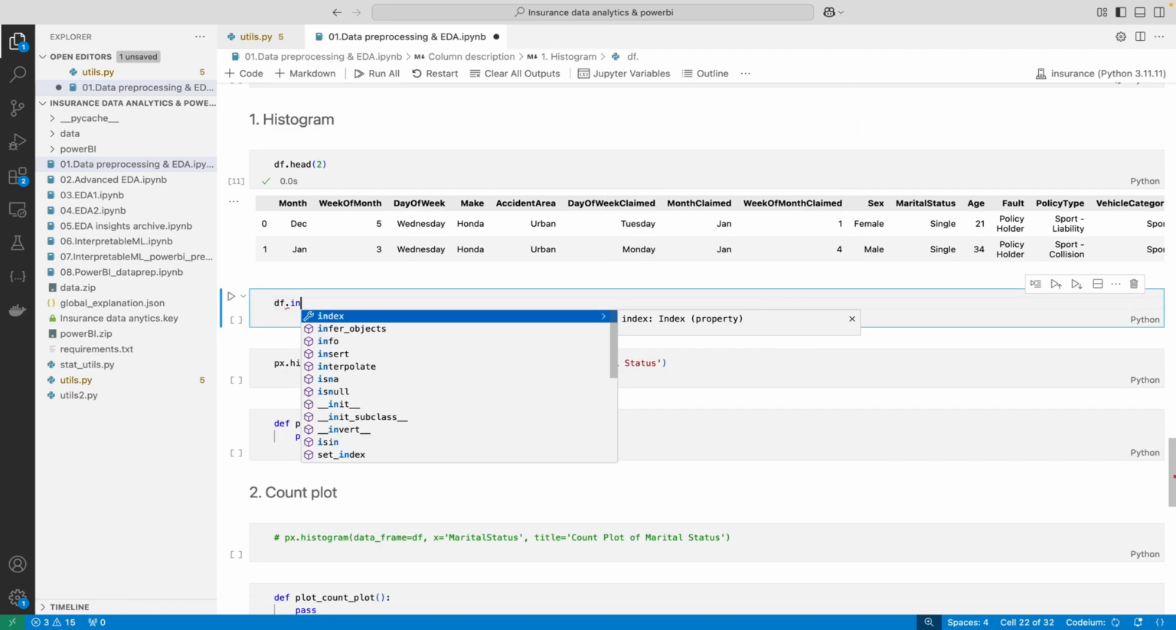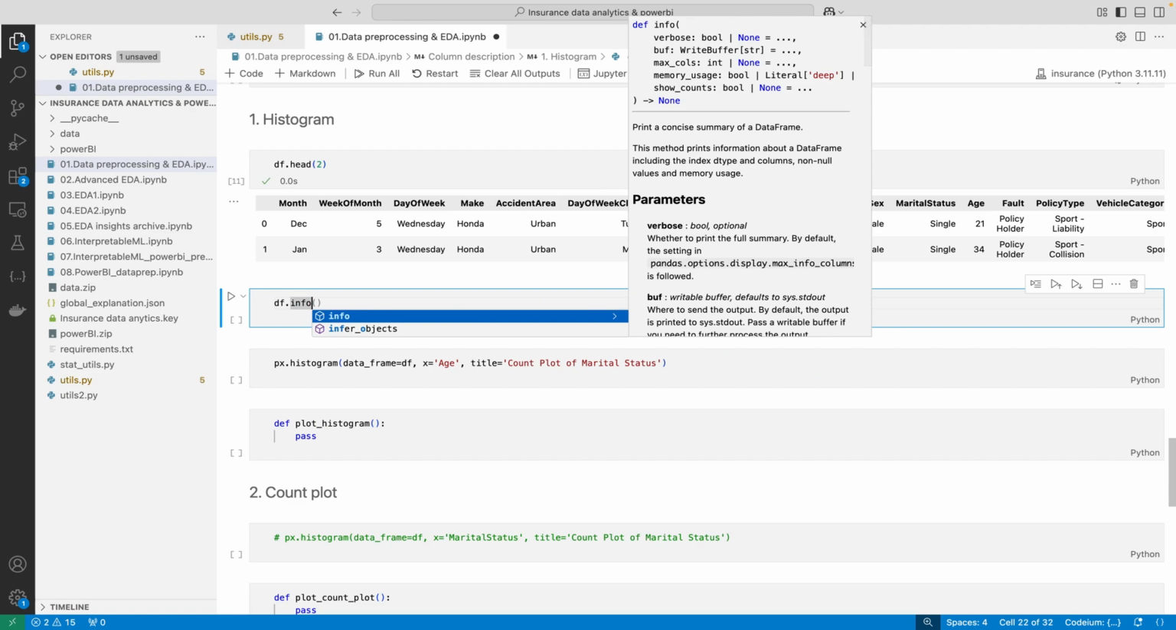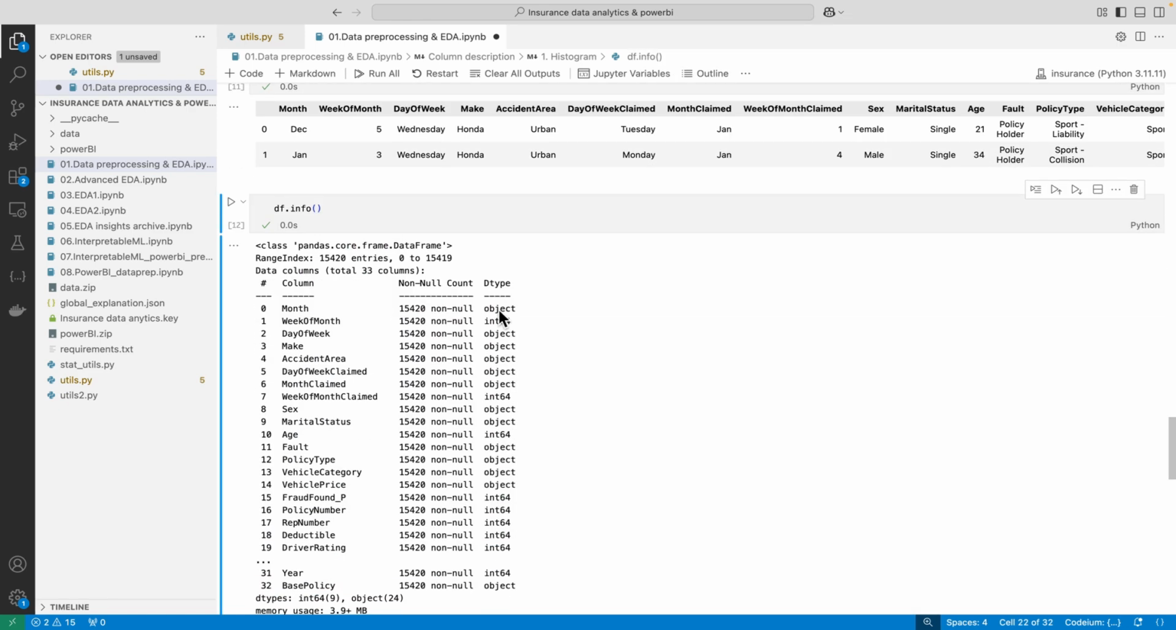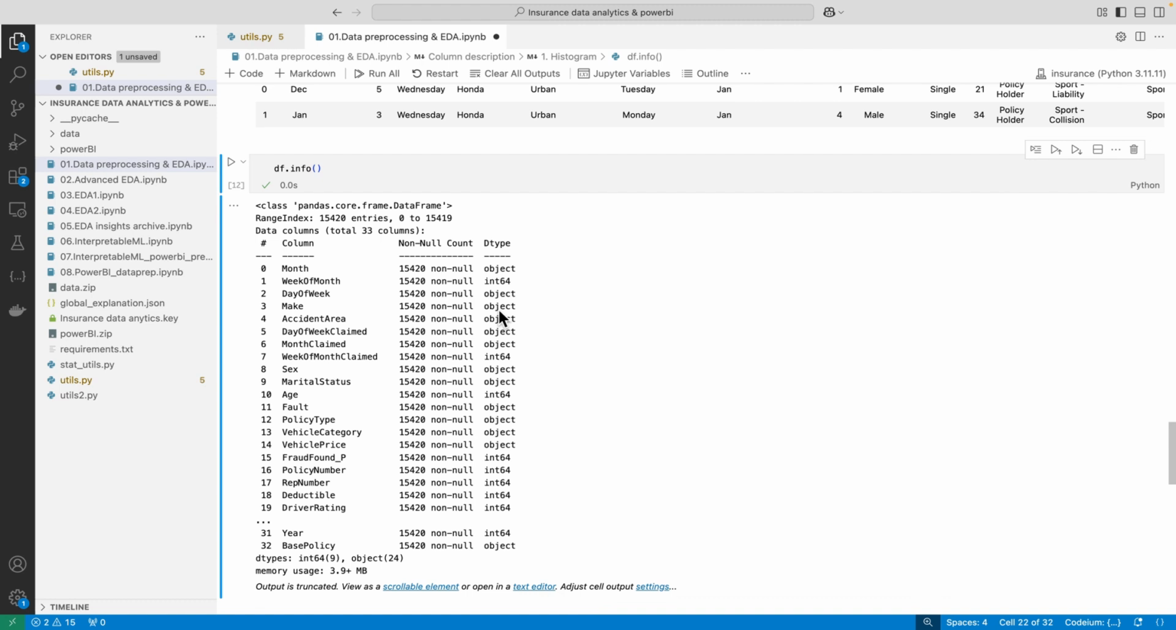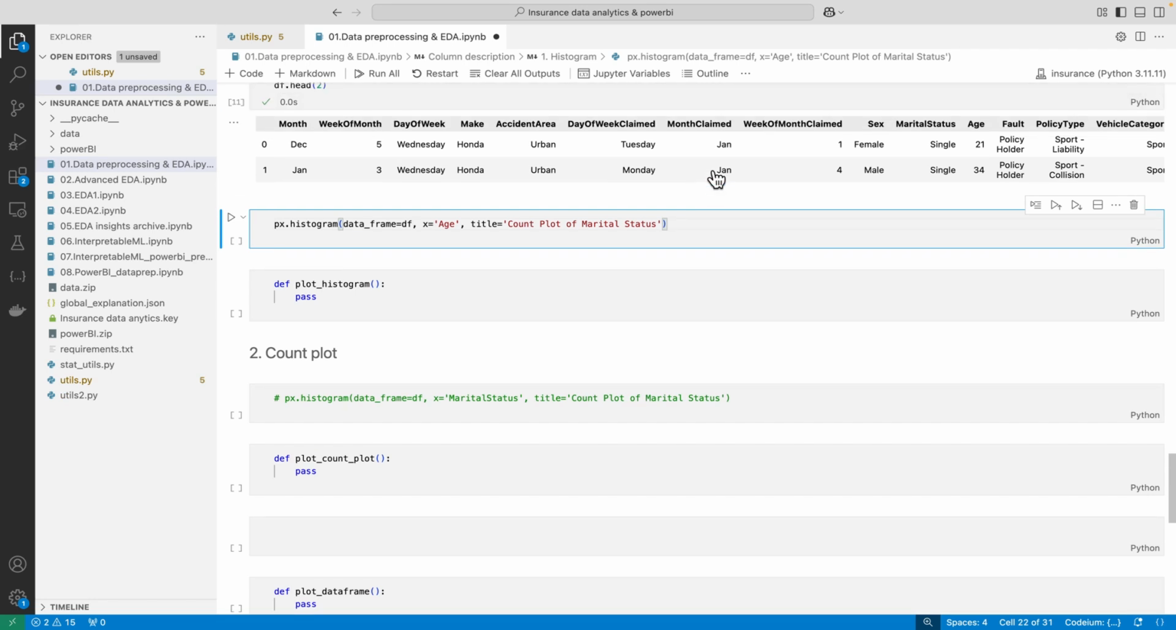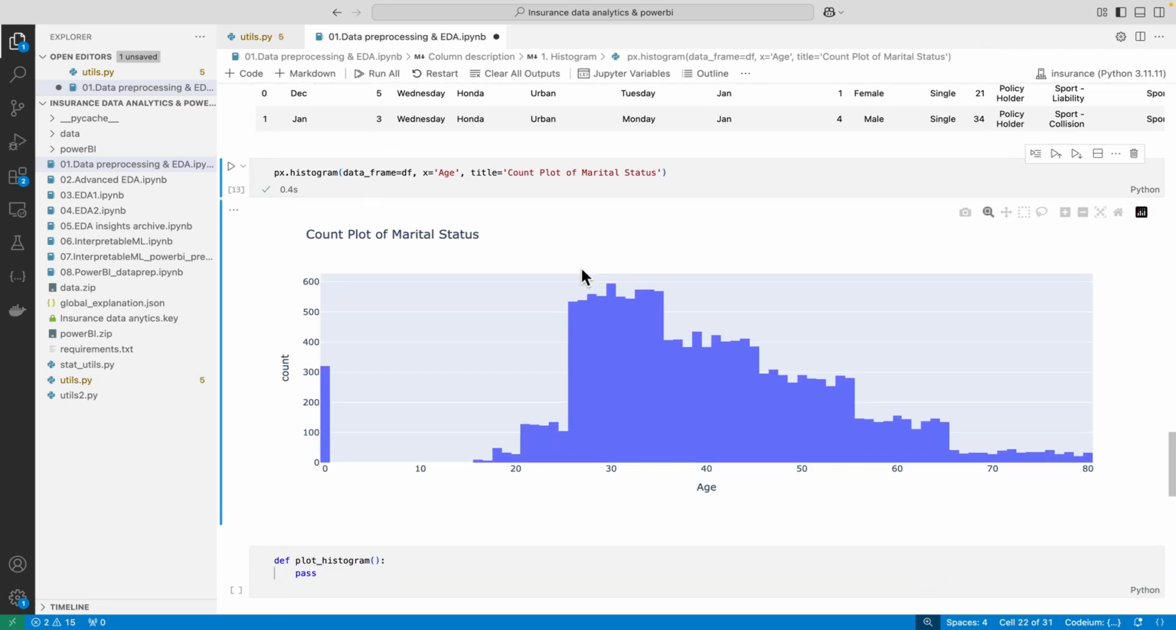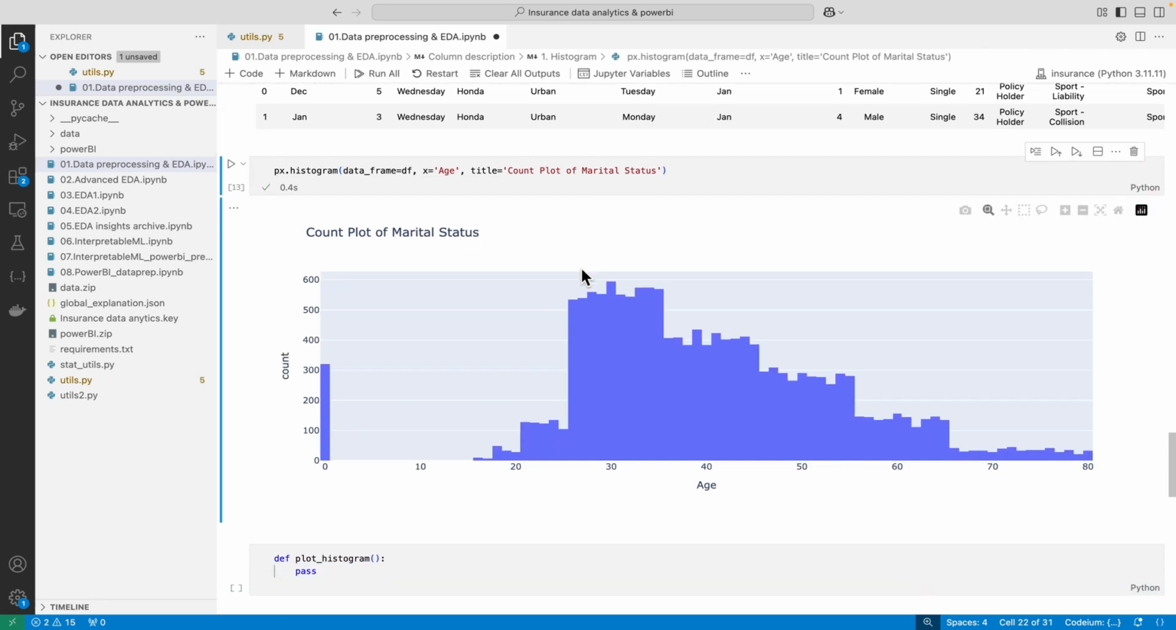So here, since it's a histogram, we should put in numerical columns. And to do that, we could use info, which is a function that was mentioned in the previous video, and it would provide the data type of each column. So columns that are numerical would be week of month, week of month claimed, age, fraud found, rep number, policy number, deductible, driver rating, etc. So age is a numerical column. So let's try it out. So this is the histogram of our age column.